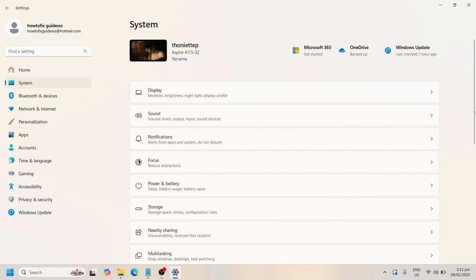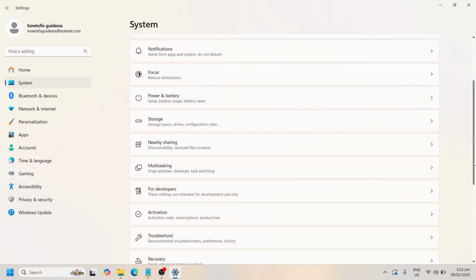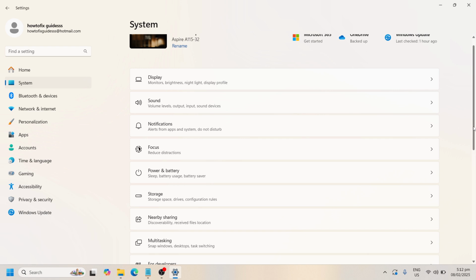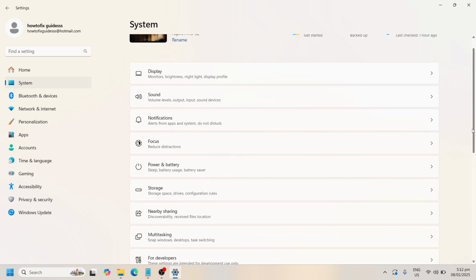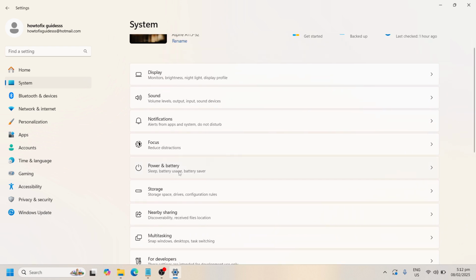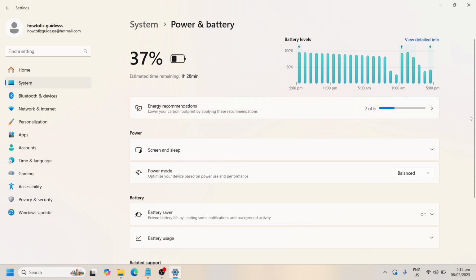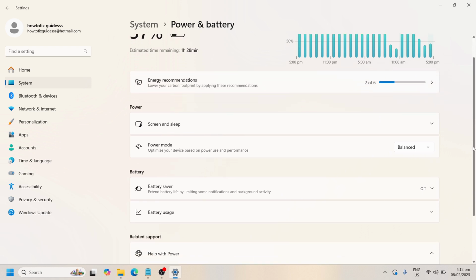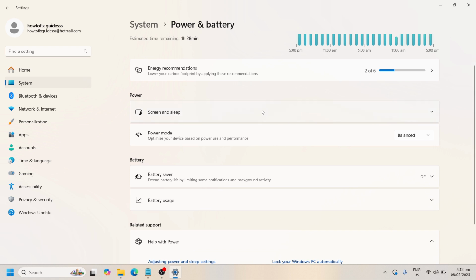Here, it shows a lot of options that you can go with. In our case, since we're talking about improving the battery life of our Windows, we are going to Power and battery, next to Focus. Just click to open. The moment you open Power and battery, you can see here a lot of categories. It goes with power, battery, and more.